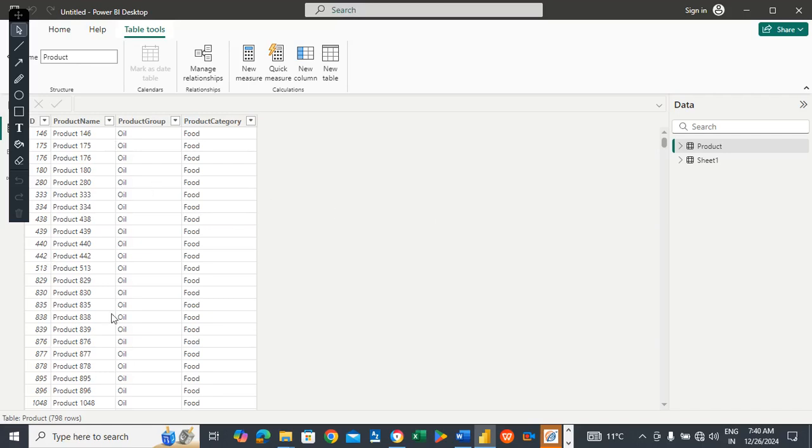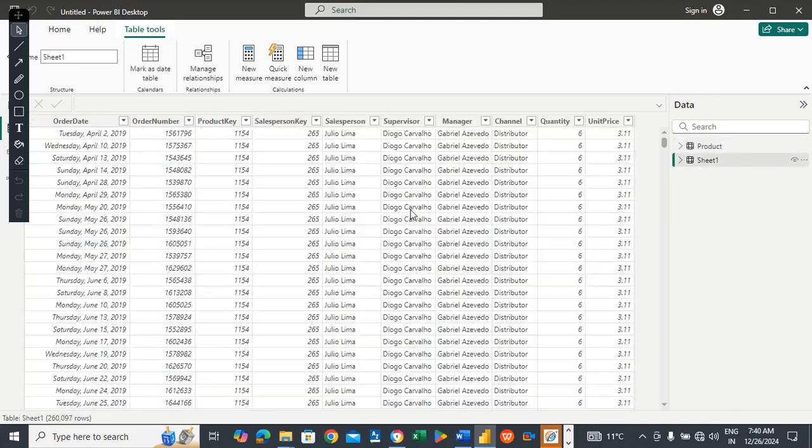Okay, the first sheet named product, this Excel sheet has 798 rows, almost 800 rows. Okay, and then the second sheet named sheet 1 has 260,097 rows, so almost 261,000 rows. Okay, now, and that in Indian mathematical terms stands for 2,61,000 rows approximately.